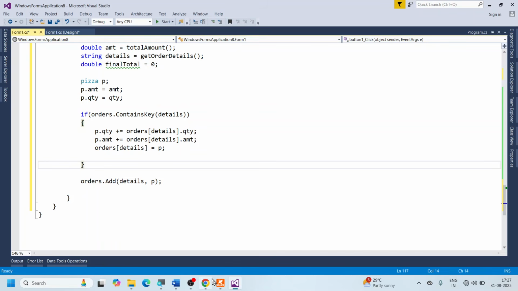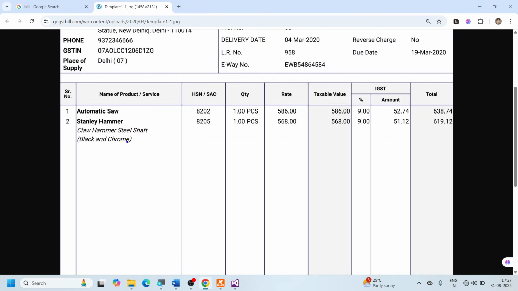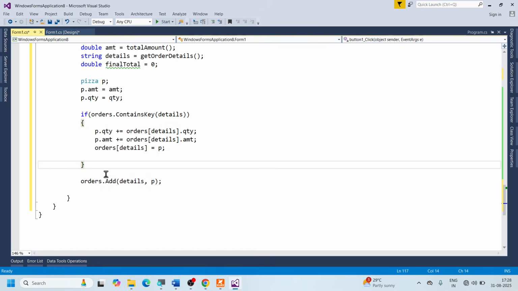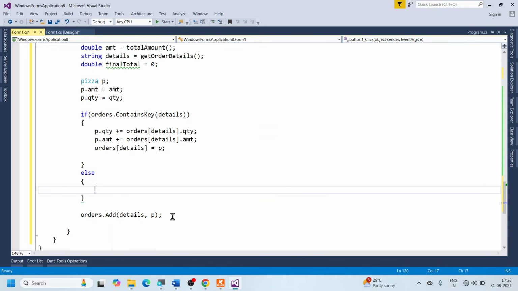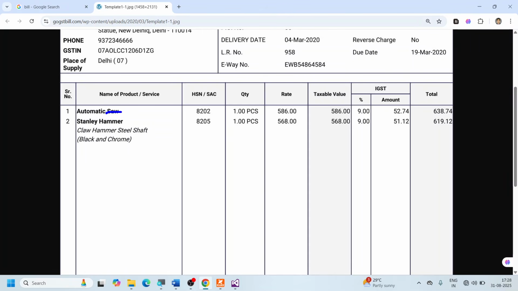Else, if it is not there, so if the new item is there, suppose you are buying some manual saw, which is not there. Automatic saw is there, manual saw is not there. Then you put the 3 manual saw, you write manual saw, and fill in all the values. So if it is not there, you add it. The else part I have already done. If it is already there, update it. If it is not there, add the full details. So that is what has been done.